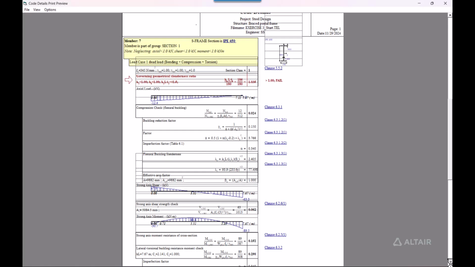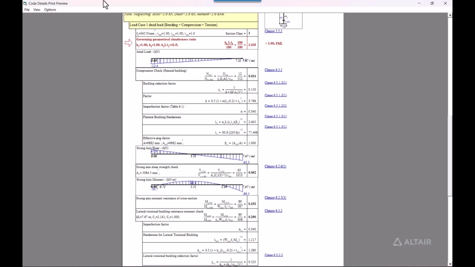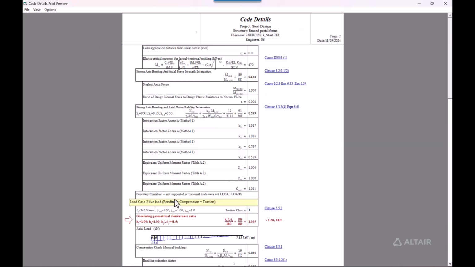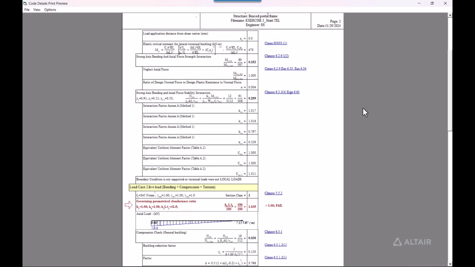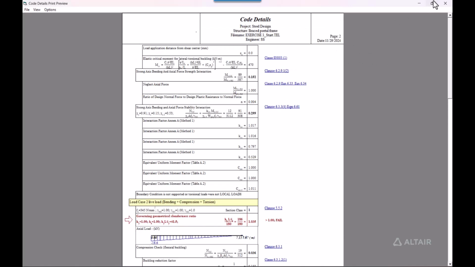We can take a look at the different load cases and load combinations for this section. If we go to the next page, we will see, for example, over here we have the second load case, and we can see that it is also failing in this code check. So we can do this for each one of our members and each one of our sections, right?